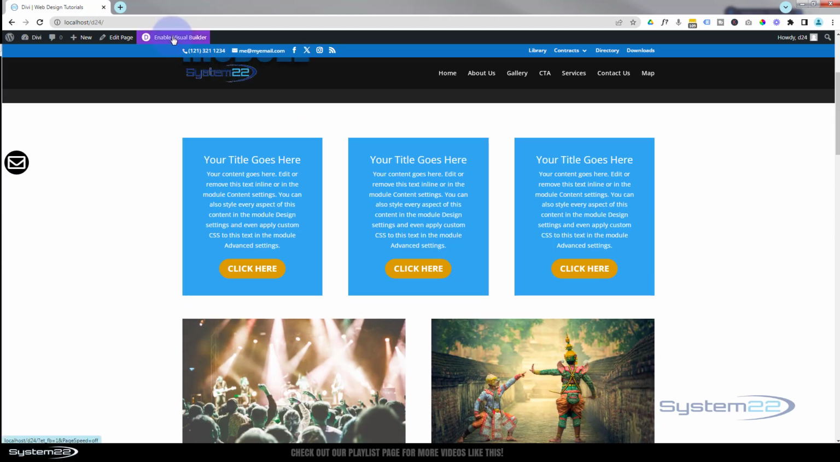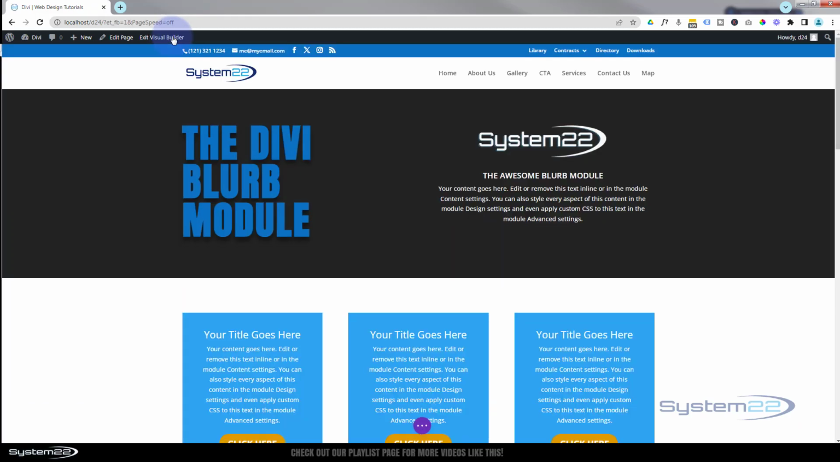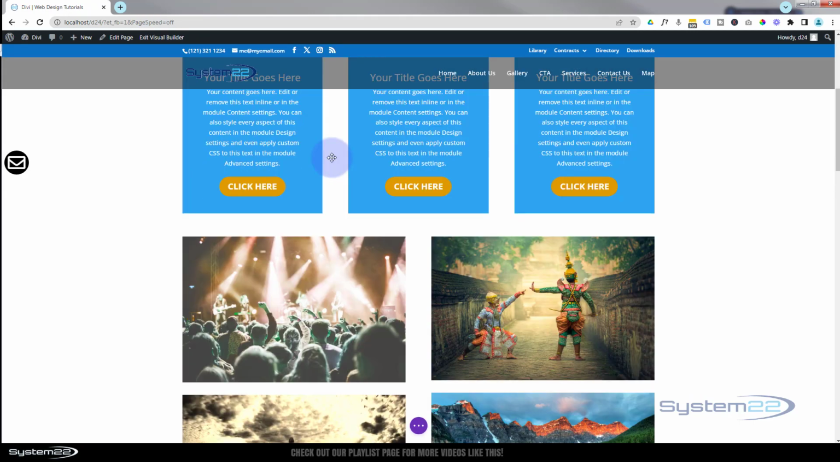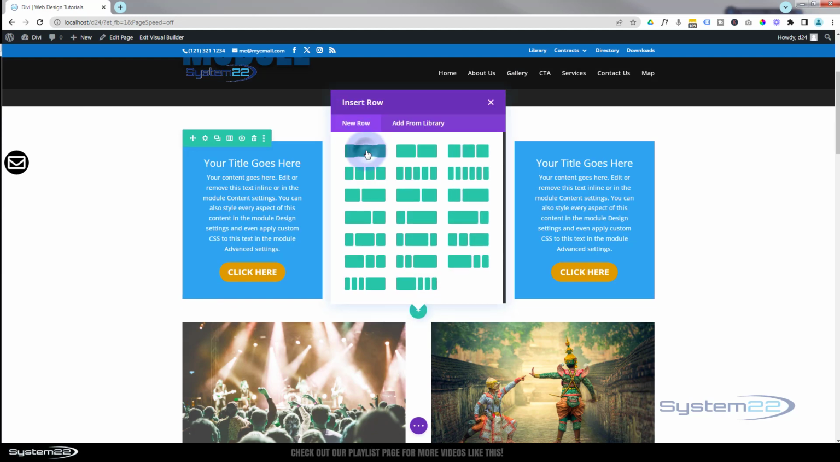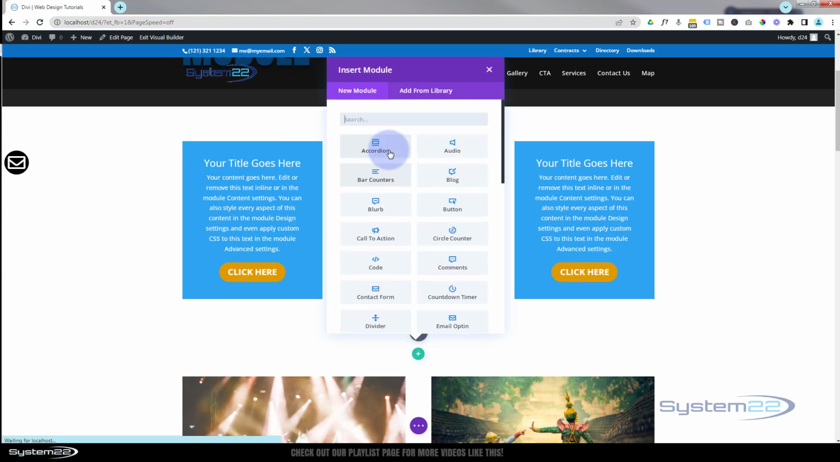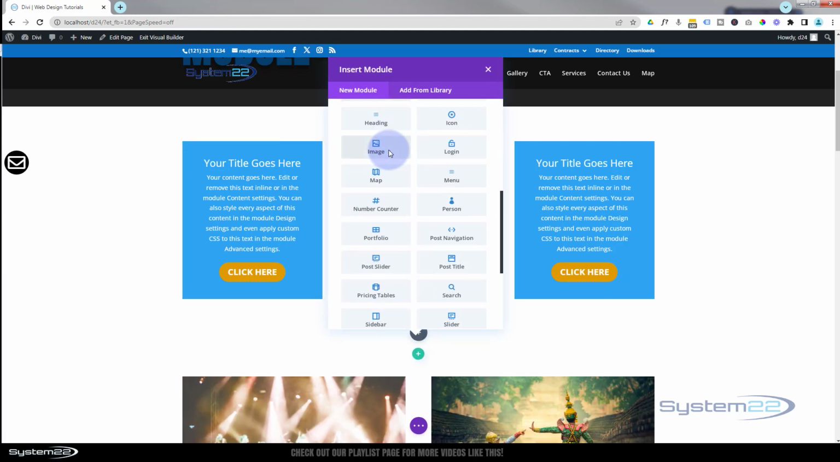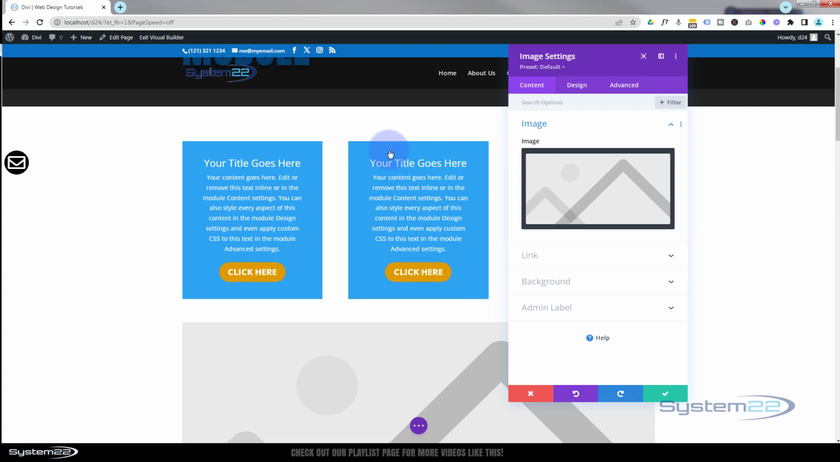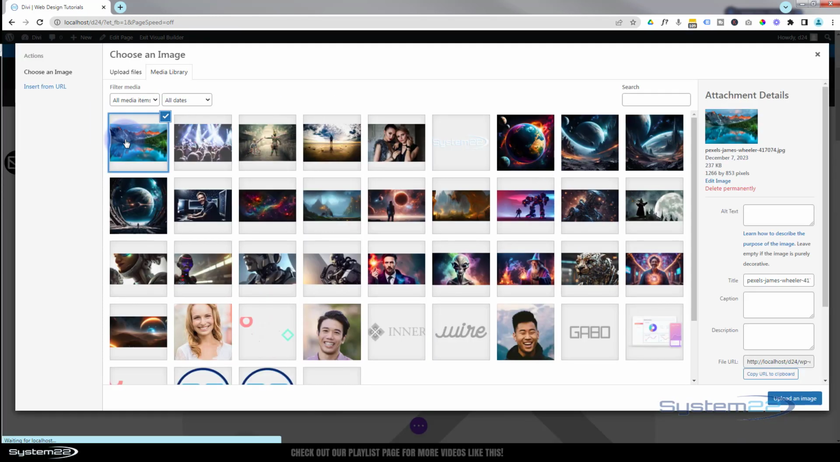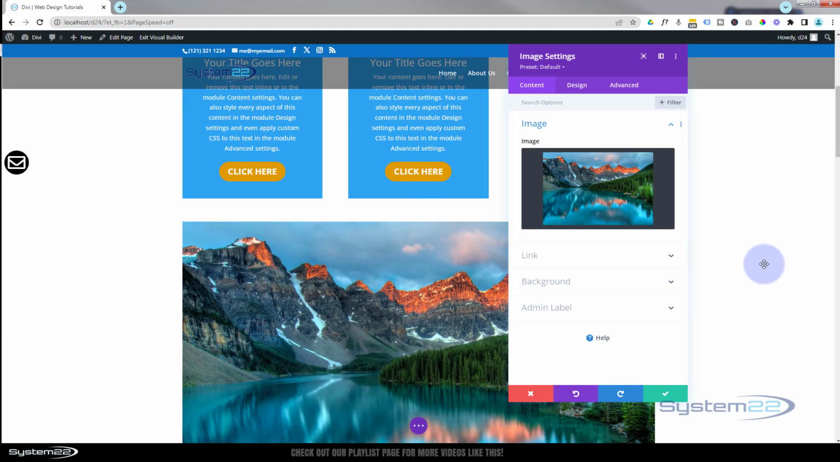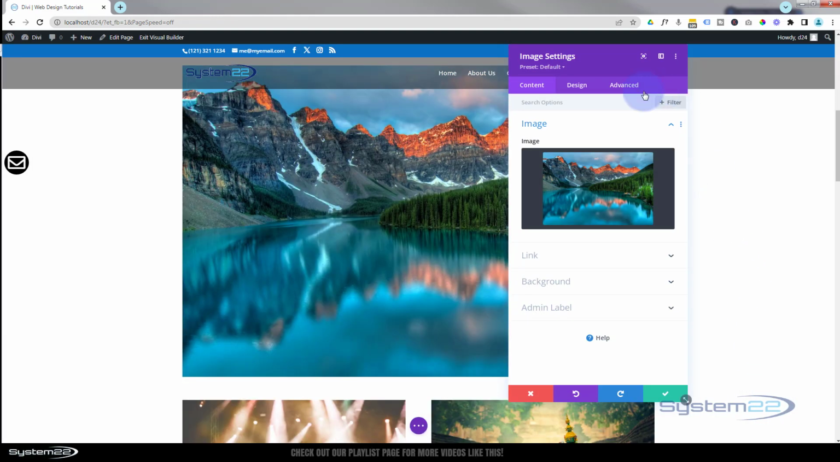I'm going to enable my visual builder. And let's go down. And I'll start with just a regular image here. Let's add perhaps a new row, little green button for a row. I'll put a single column in there. And in that column, let's pop a little image in. There's an image module. Let's choose an image. This one's got a pretty good color range. Let's pop that one in. Okay, if I roll this up, we've got an image there.